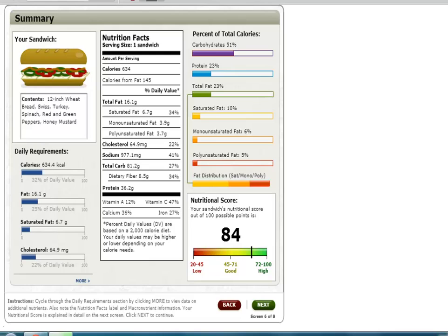After you've completed making your sandwich, it will take you to a summary screen where a food label has been generated for the sandwich that you have created. Also in this page is a percent of total calories, which breaks down how much of your sandwich is carbohydrates, proteins, and fats. It will also give you your nutritional score for your sandwich.